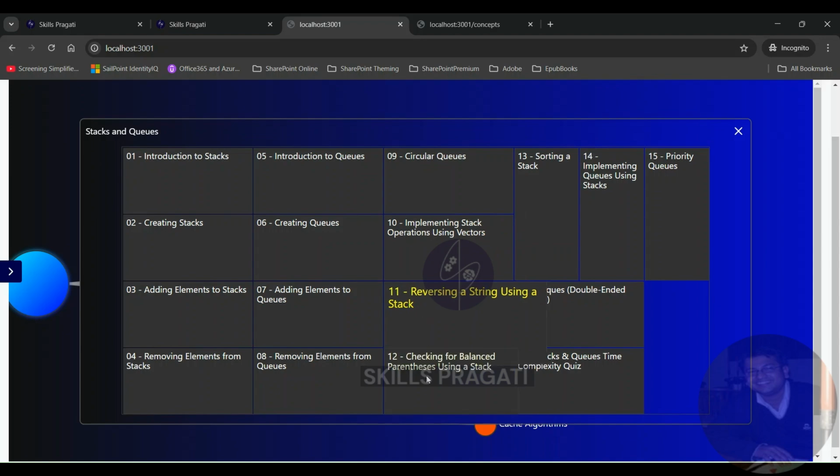Checking for balanced parentheses using a stack. Solve a common coding challenge. Sorting a stack. Learn to sort elements within a stack. Implementing queues using stacks. Demonstrate the relationship between these structures.